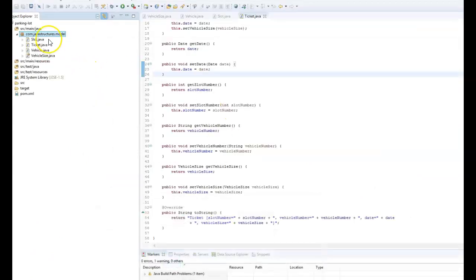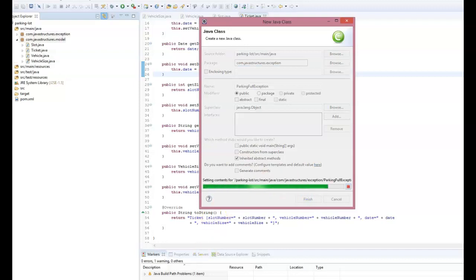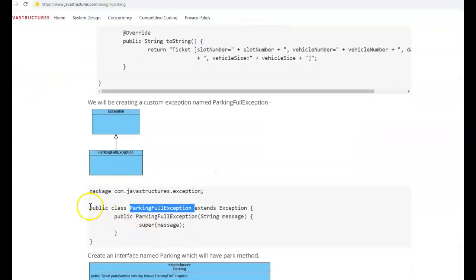Go to Eclipse and create a new class. The package will be com.javastructures.exception. Copy the contents of this class.